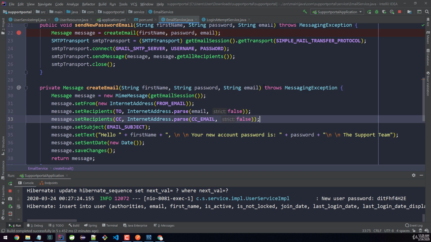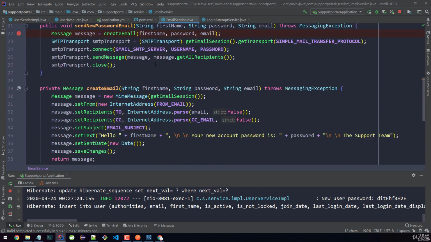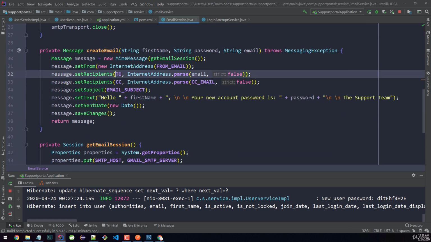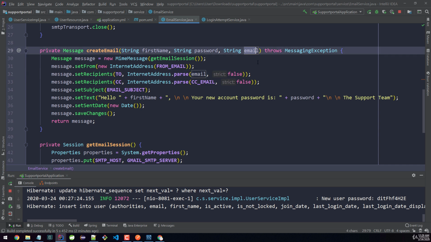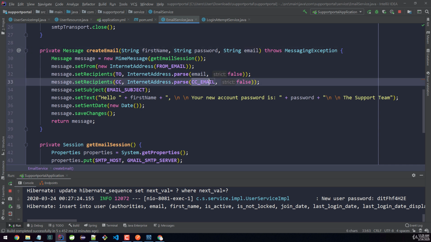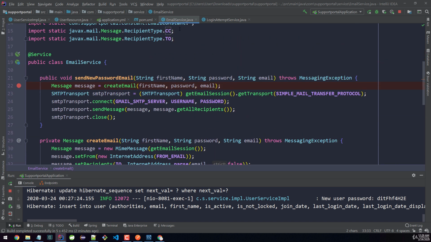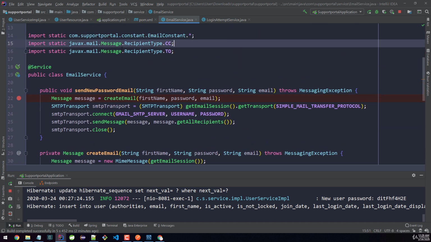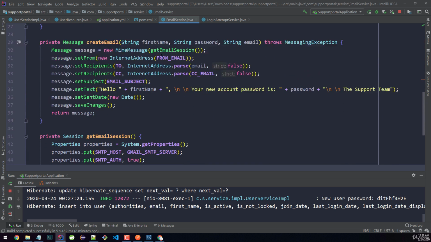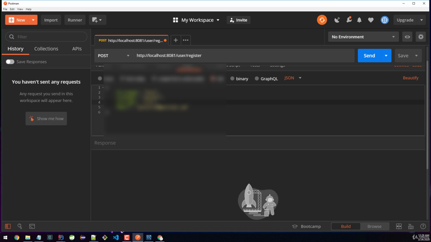So go back into your email service, and here you have the TO, which is going to take the actual email, which is this person right here. And then for the CC email, make sure you change this to CC, which is just a static import that I do here. So it has to come from javax.mail Message.RecipientType.CC. So here, okay. If you don't have that, it's going to cause an error. So make sure you have CC here. So now we should be ready to test this.